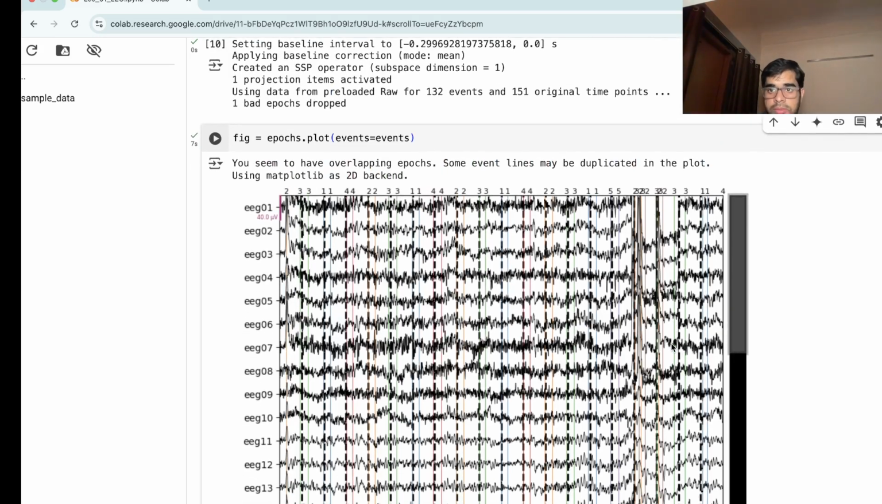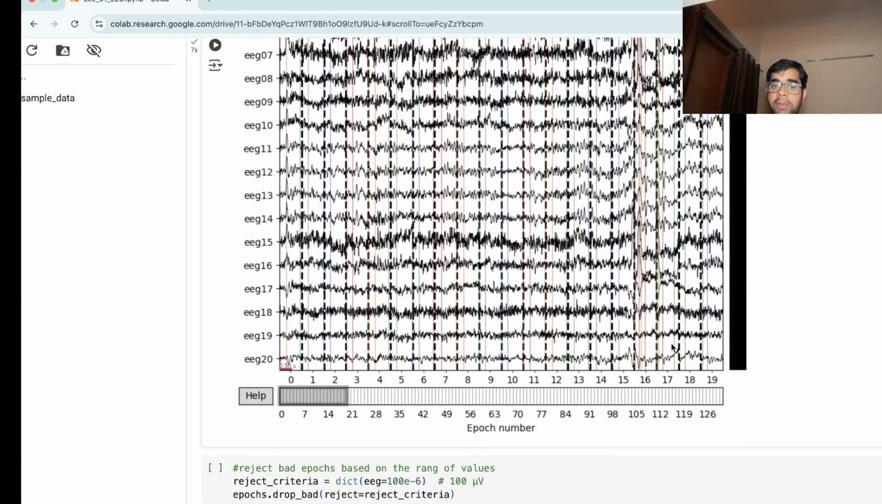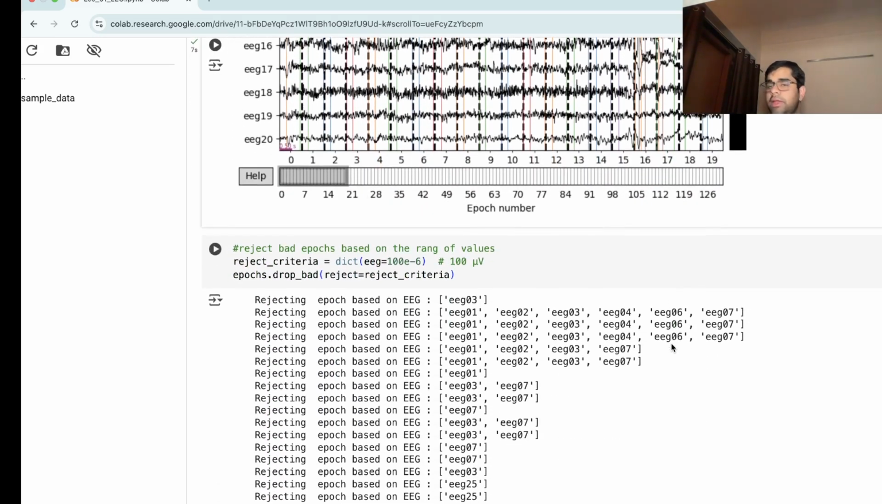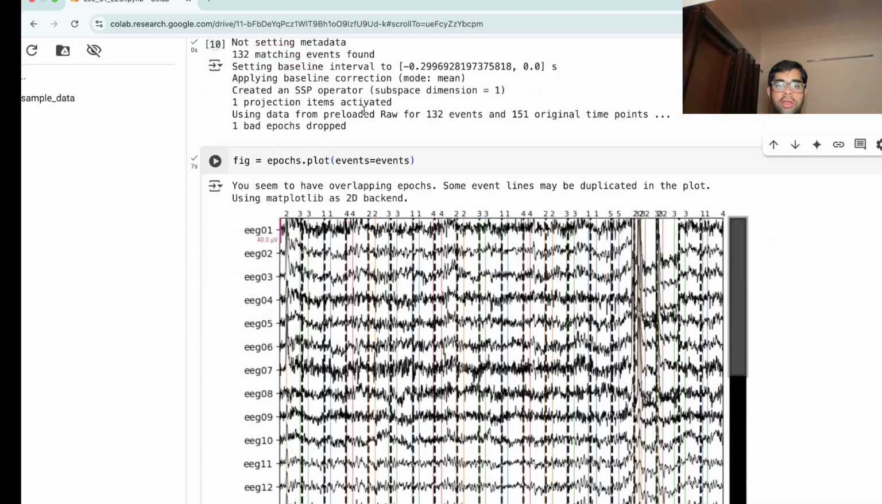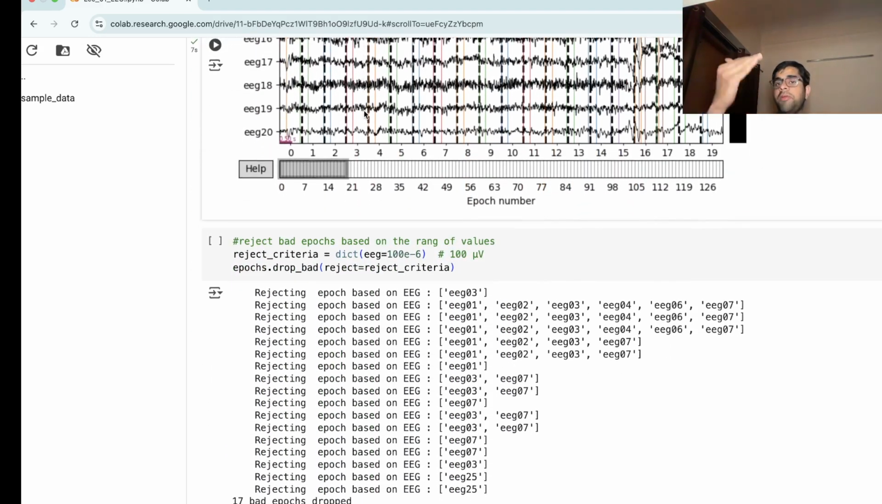Okay, so we're just epoching, but now we want only epochs, like the events, that are 300 milliseconds before to 700 milliseconds after a given event of interest. Let's say my event of interest is auditory left. So whenever the auditory left stimulus appears, that is the event of interest, and you go 300 milliseconds before and 700 milliseconds after, and like that you get it for multiple events.